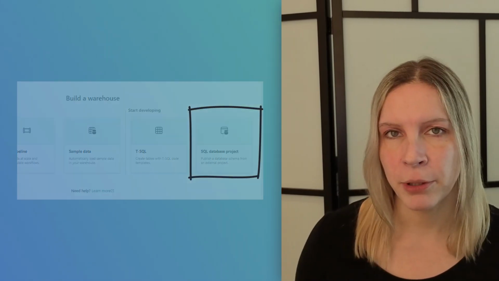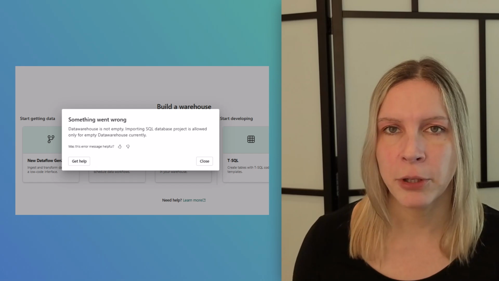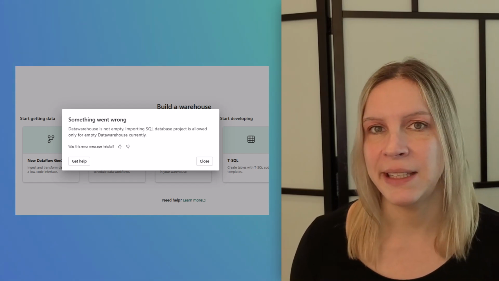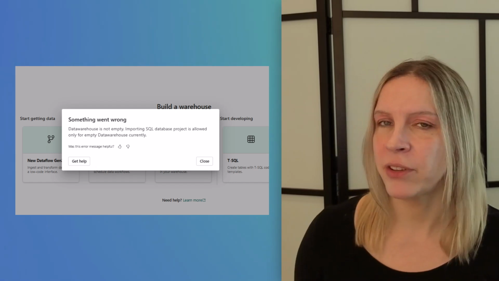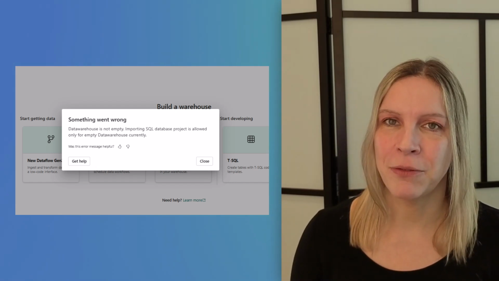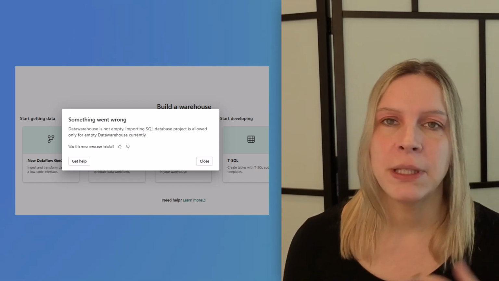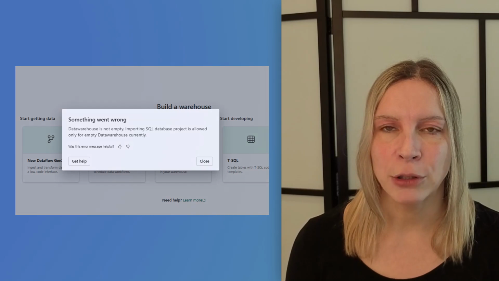There's something important here. At the moment that I'm recording this video, you can only import a database project in an empty warehouse. Because I tried it with another warehouse I created before, I could not import the database project. It has to be like an empty warehouse to import it.